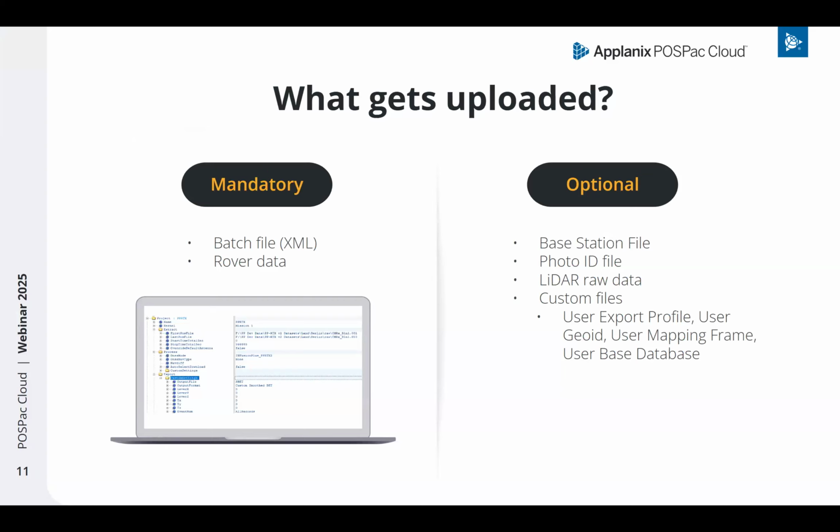This includes base station files. Base station file is optional because we support a worldwide base database of more than, let's say, 13,000 stations, which are downloaded automatically. Plus, we support the base station PP-RTX center point post-processing mode, providing you with accurate mapping results within minutes after data acquisition.